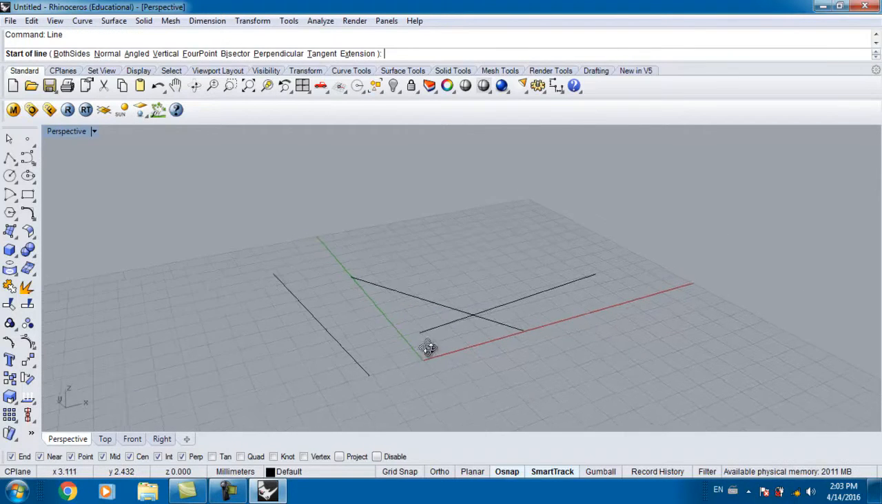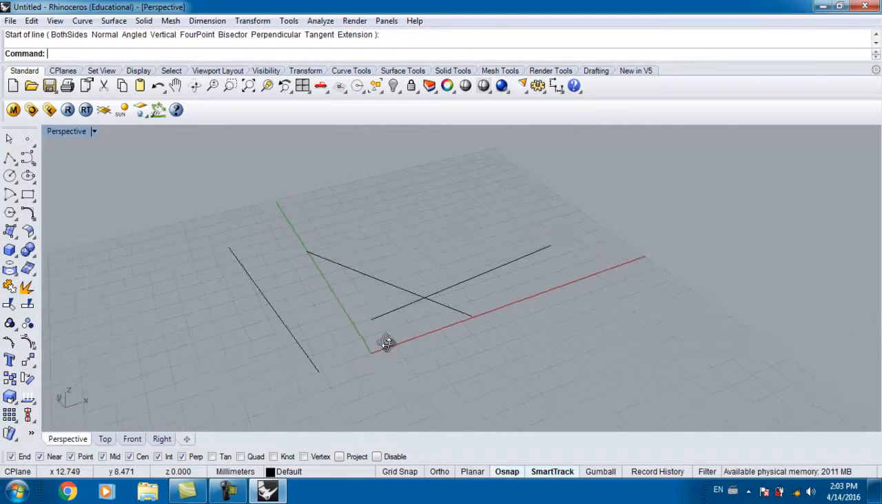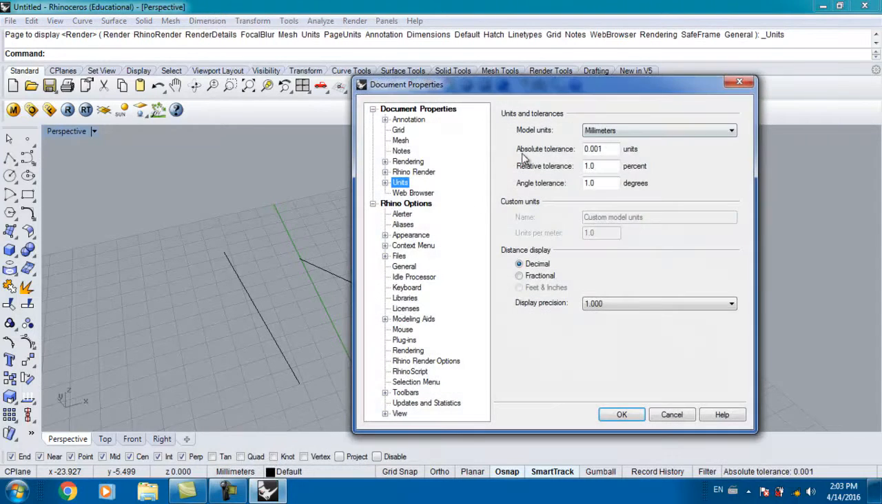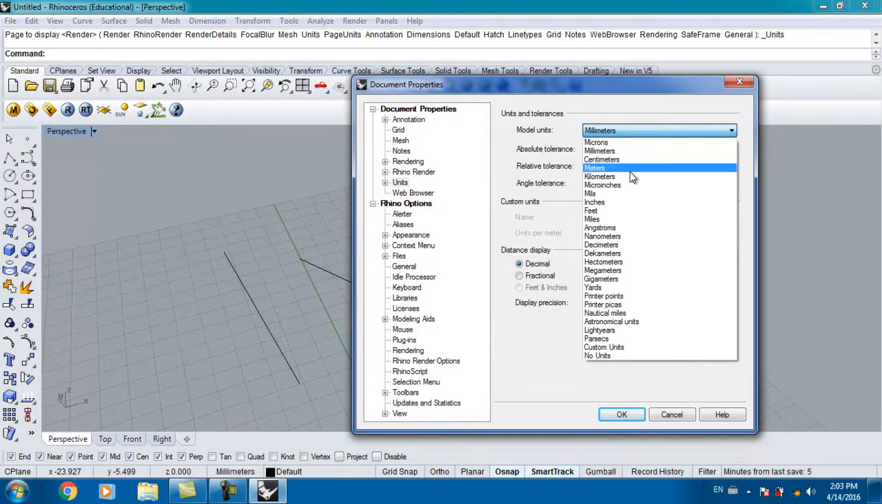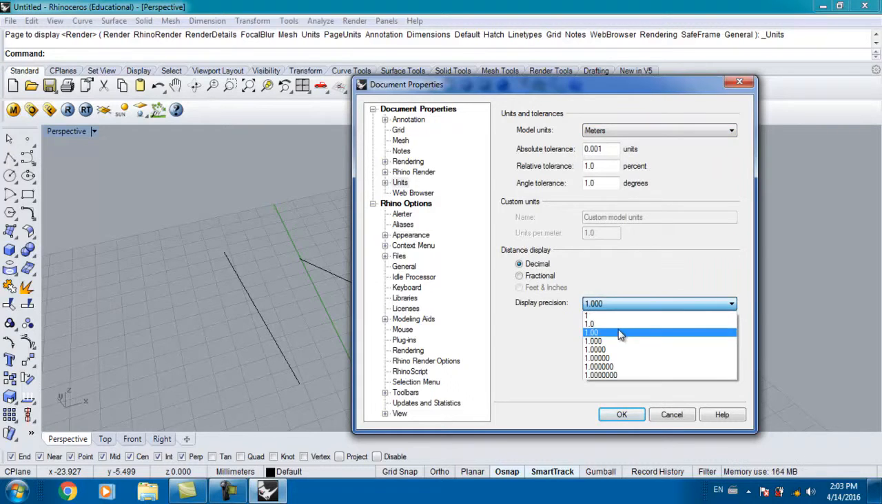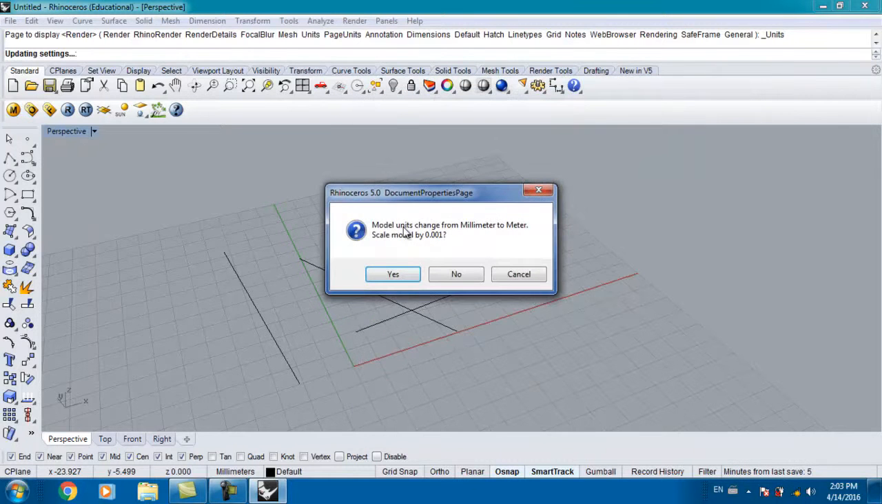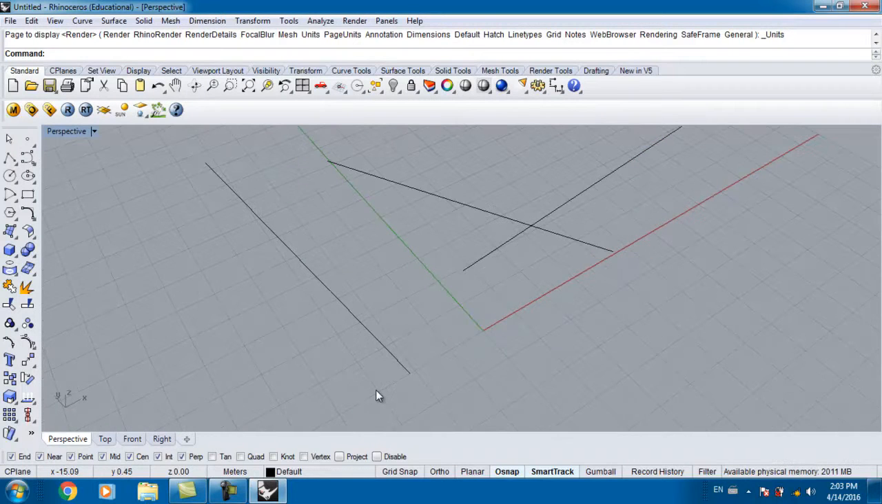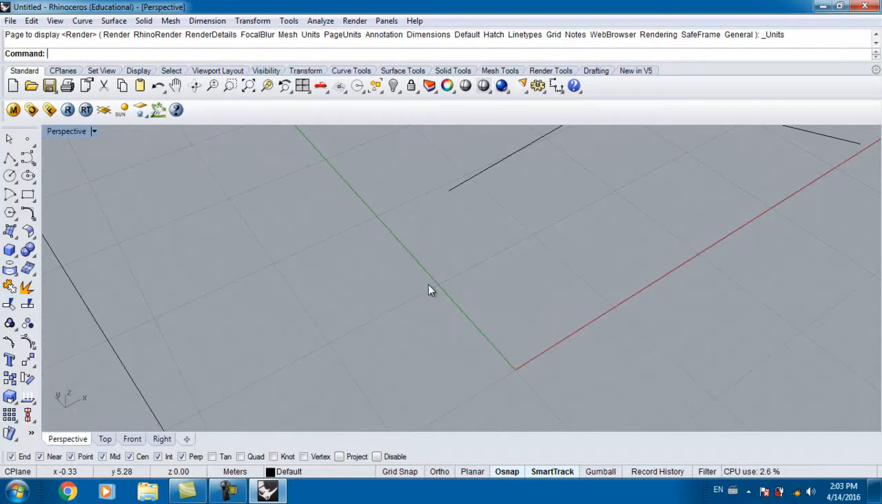Now I really prefer working with meters. So just right click, hit unit settings, and then go to model units and change it to meters. Down here, display precision is 1.00, which is like 12 meters 50 centimeters or 17 meters 26 centimeters, something like that. It says model change, just click no, and everything stays the same, but the grid we have now is 1 meter, so this is 5 meters by 5 meters.